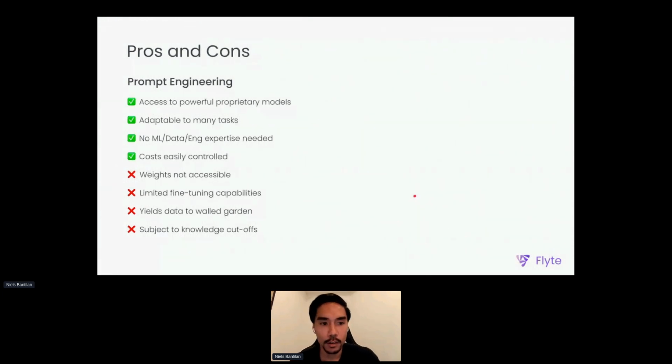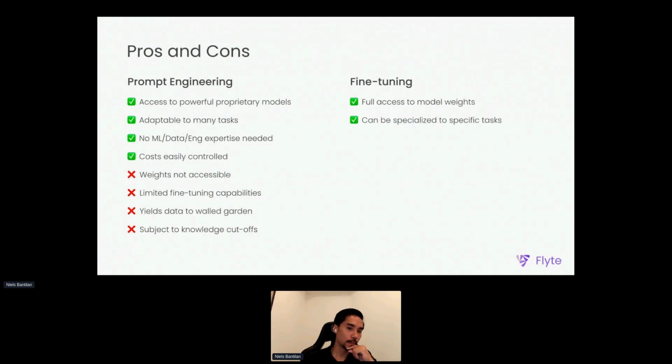For fine-tuning, you have full access to model weights. That goes without saying. These can be specialized to specific tasks. So if you care about just getting really, really good performance on a small suite of tasks, this could be a good way to go.